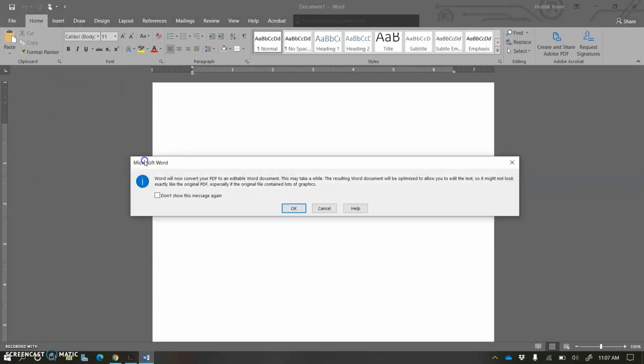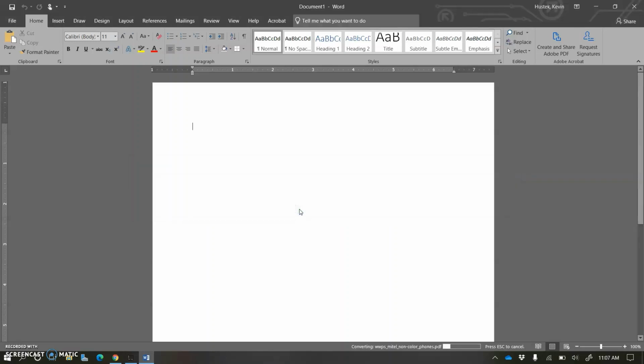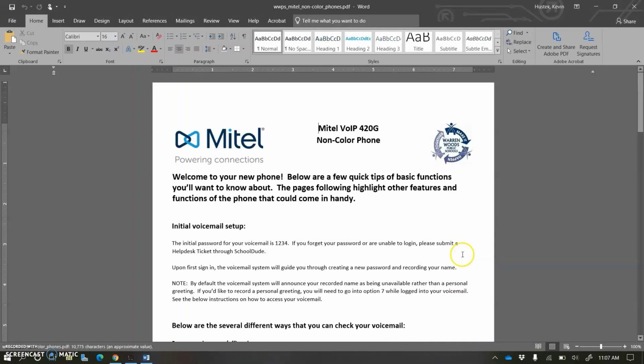I'm going to click it. Click OK on the message that it says it's going to convert a PDF to an editable Word document, and then it may take a while. You'll notice the progress bar goes across the bottom. And depending on how large the PDF file is that you're trying to open, it may take a while.